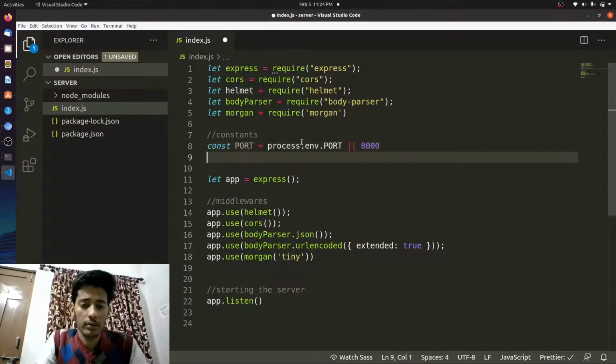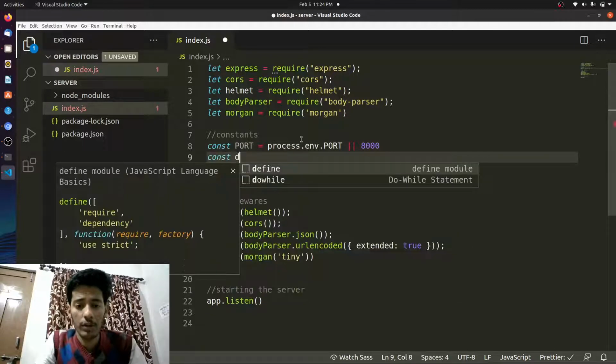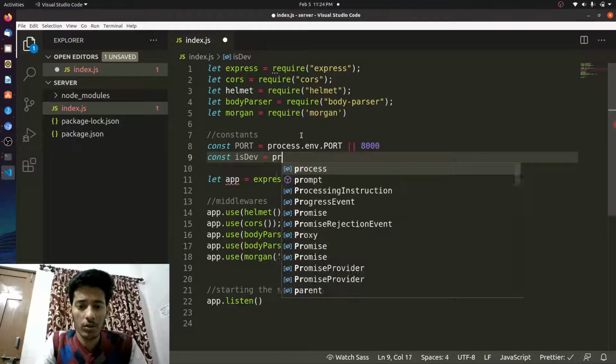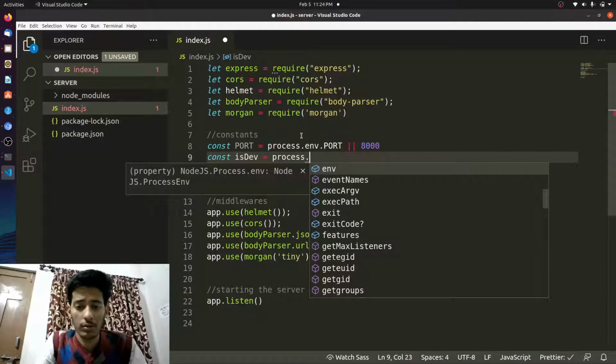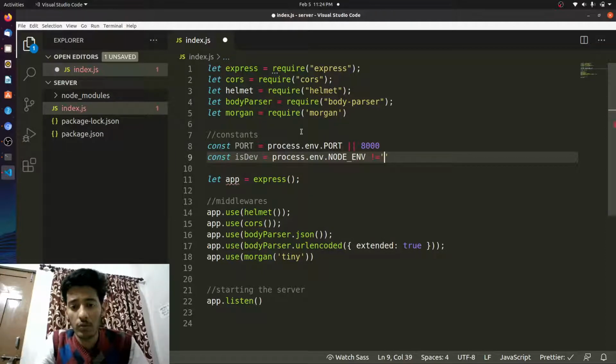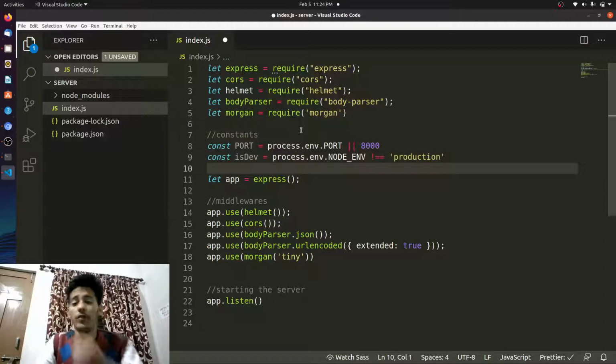Other than that, we also need one more variable called isDev, which says whether it is a development environment or a production environment. So we can say process.env.NODE_ENV, that is the node environment. If it is not equal to production, that means it is a development environment.